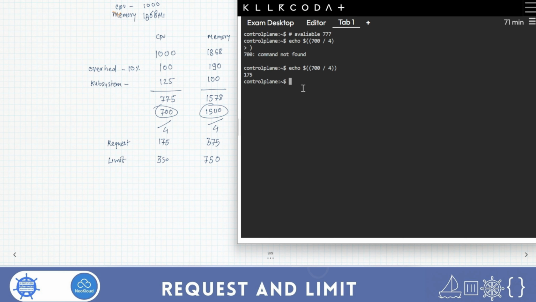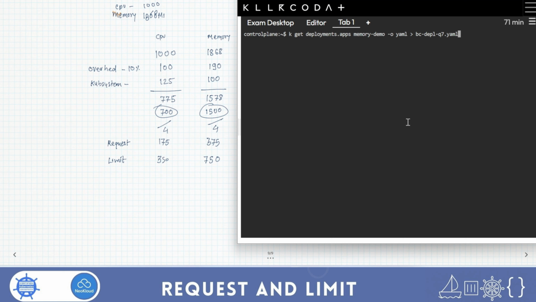So I will edit it and check whether things are working or not. First, get deployment apps and my memory demo, and I need to take a backup. YAML backup, hyphen question number 7 dot YAML.